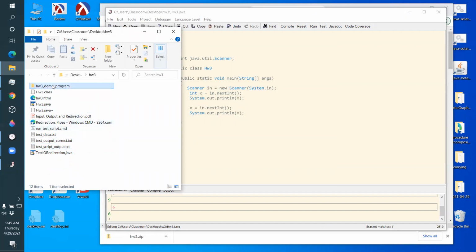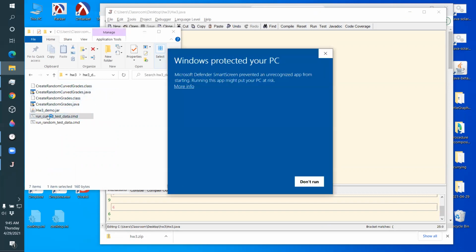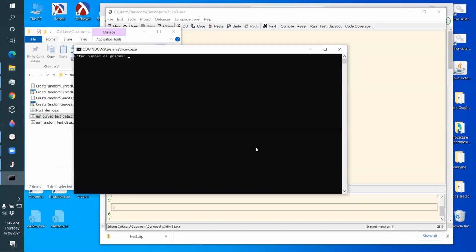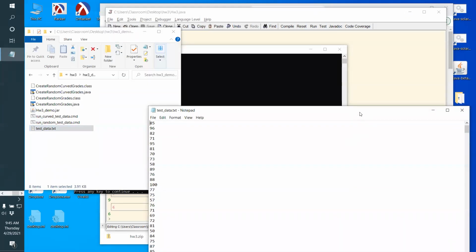The goal of the test script is that I can run these programs over here and build new test scripts. Like, I can generate 1,000 numbers now. I just generated a test data file with 1,000 numbers in it.